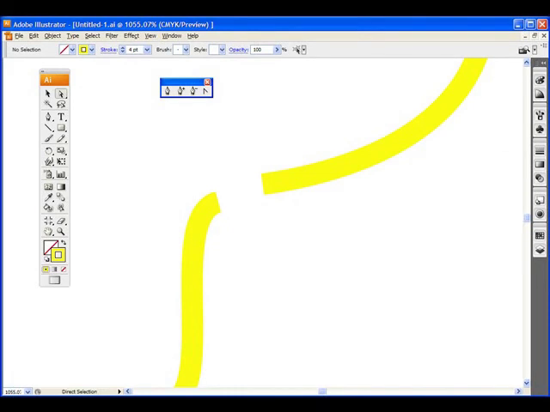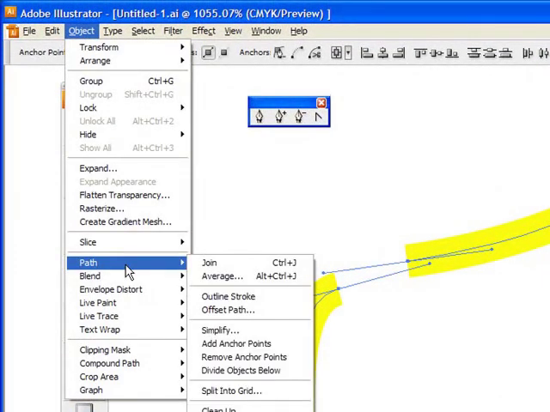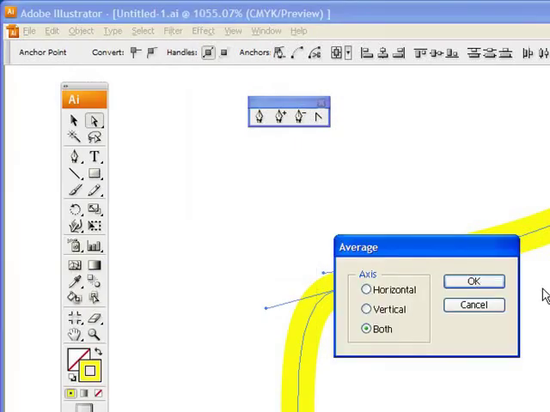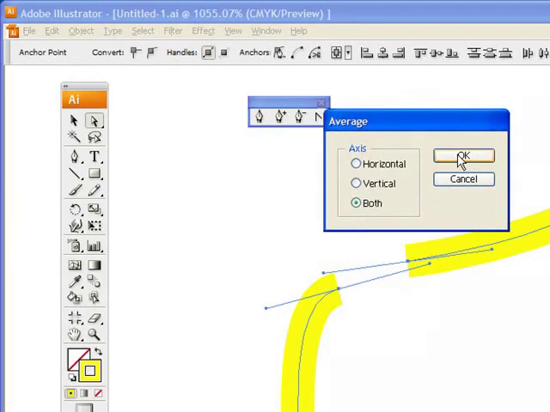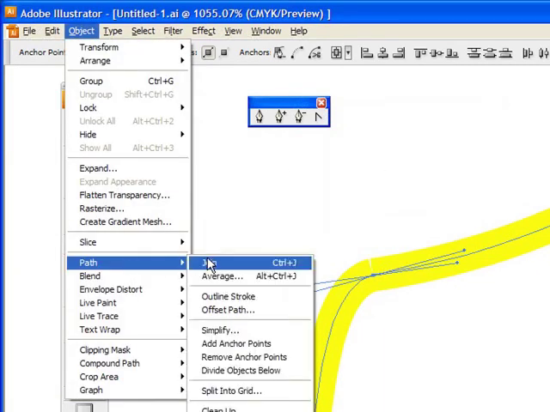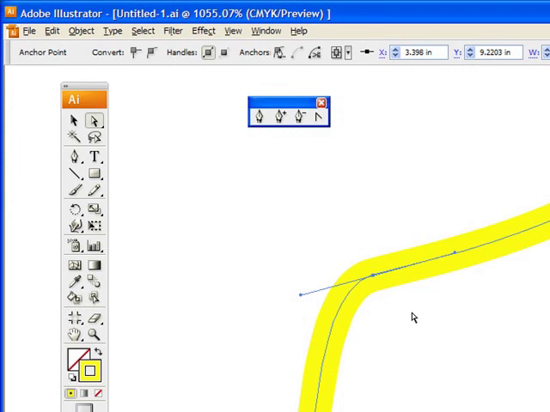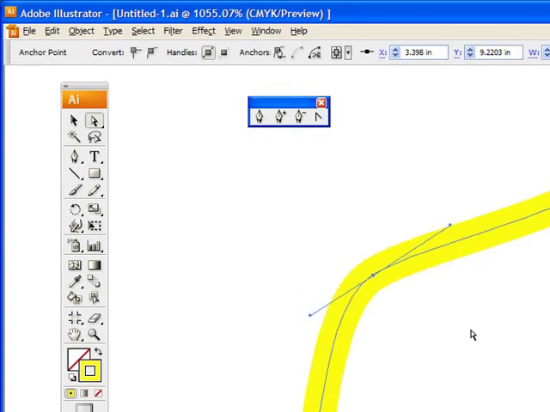If you forget the keyboard commands and you have to use the menu, here's how we do it. Let's select the two endpoints. And we'll go to Object, Path, Average, click both, OK, then Object, Path, Join. Pick out the point. So these are pretty easy to remember, these keyboard commands. It's just Control J and Control Alt J. So try to remember these. And that's it for now, and I'll see you later.